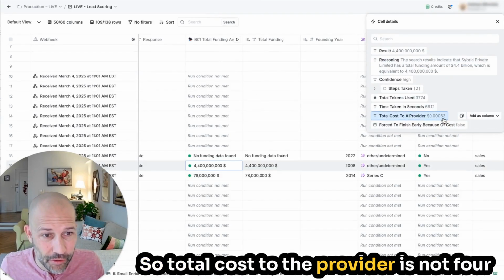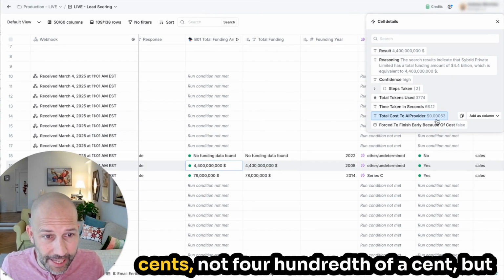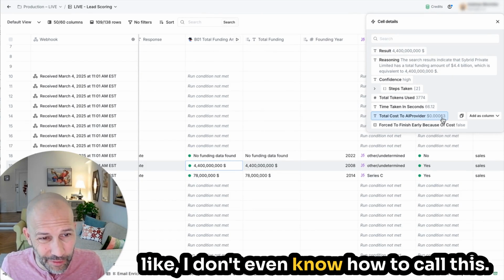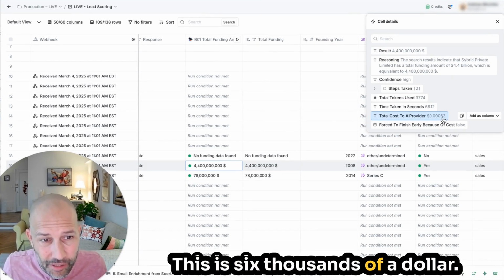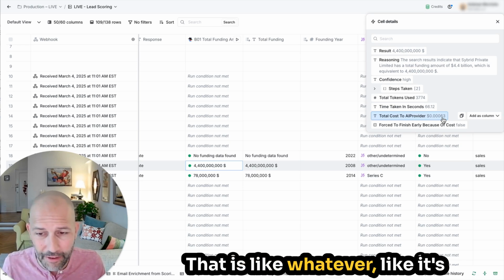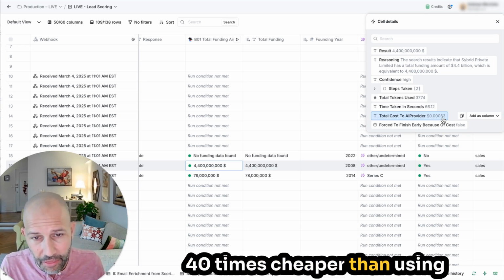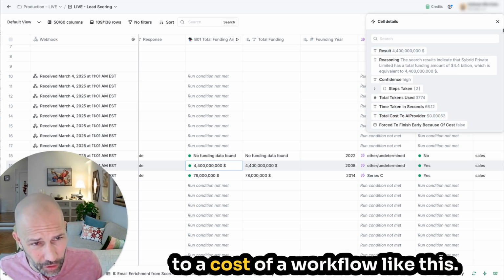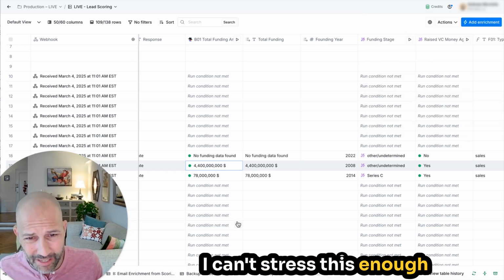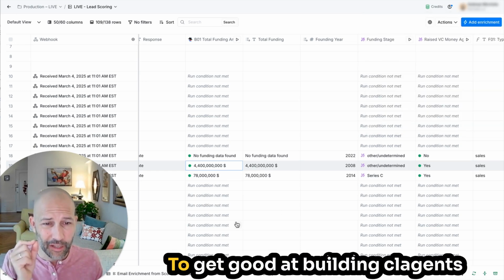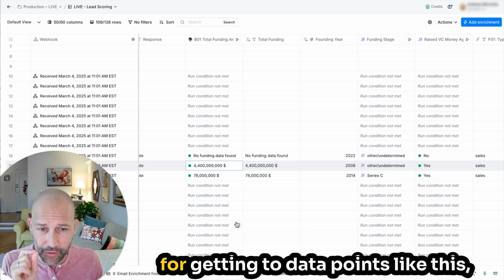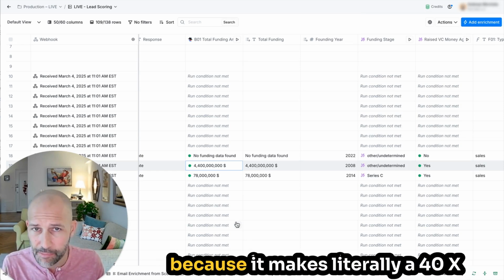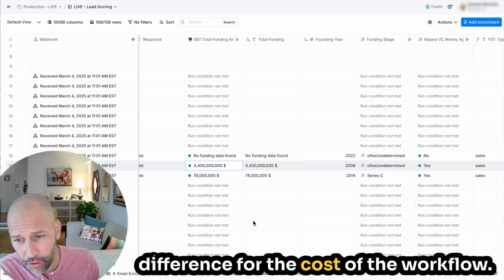So total cost to the provider is not 4 cents, not 400th of a cent, but like, I don't even know how to call this. This is 6,000ths of a dollar. That is like 40 times cheaper than using one of these integrations. That makes a major difference to the cost of a workflow like this. I can't stress this enough, how important it is to get good at building Claygens for getting to data points like this, because it makes literally a 40x difference for the cost of the workflow.